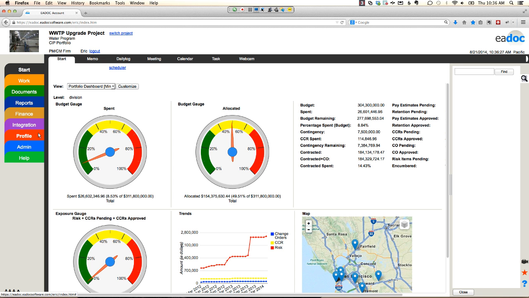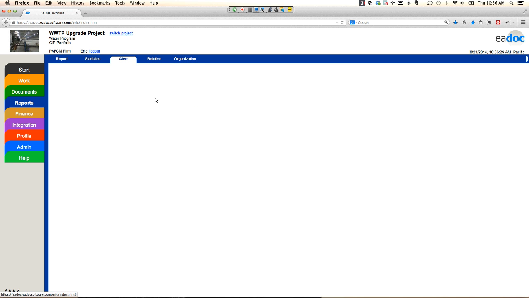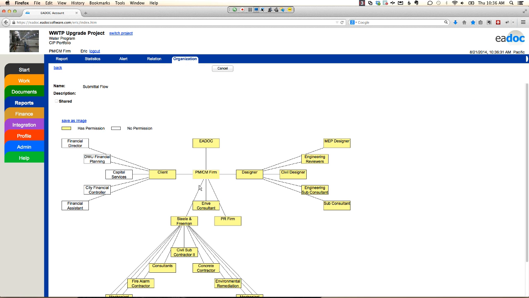Now when it comes to administration, if I jump back here to my workflow, one of the things that we've developed here at EADOC that's unique in the industry is what we call the distributed administration. So for me as a PMCM, I can add my designer, give them their permissions, and then they can take those permissions and assign them to their own staff and bring on their subs. Same thing with the contractor. I can give them their permissions, they can pass on those to the subs.